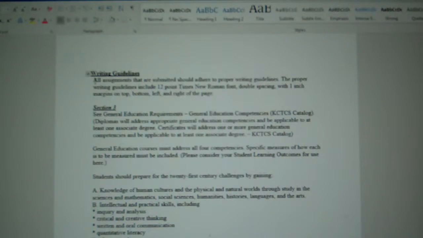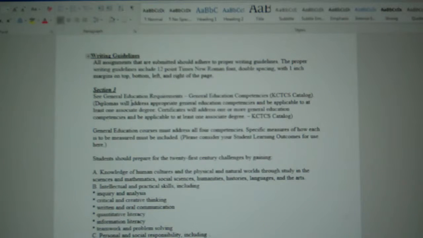Writing guidelines are listed. I want you to follow those very closely. I do expect for you to adhere to those. That's 12-point Times New Roman font, double spacing with 1-inch margins on top, bottom, left, right of the page. Now I have put a video in Start Here for help with formatting. You might want to check that out if you're a little unclear of how you need to set up your assignments.